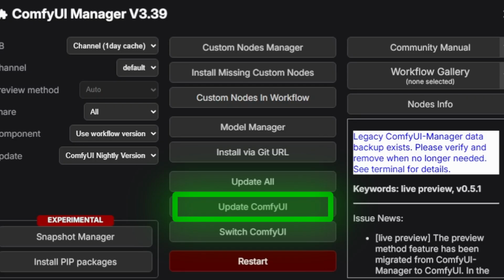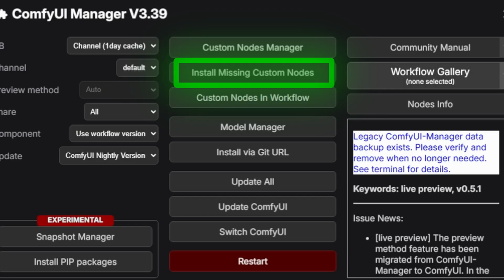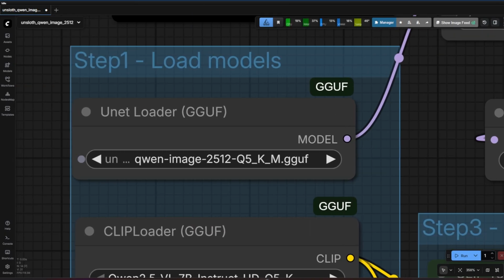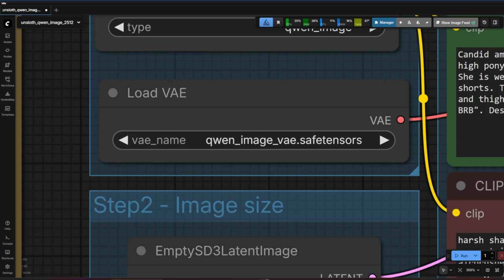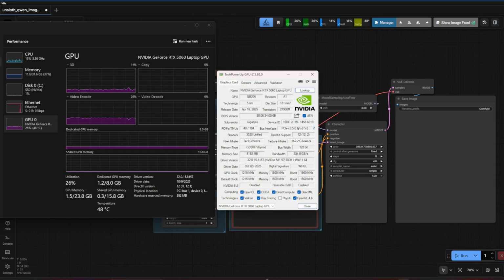Now, this is very important. Always keep your ComfyUI up to date to prevent all sorts of errors and frustrations. If you have any missing nodes, just click the Install Missing Custom Nodes option here. Here you can see the nodes where you select your downloaded models. Select the main Qwen Image 2512 GGUF model in the GGUF unet loader, the text encoder in the GGUF clip loader, the VAE in the load VAE node, and finally the LoRA model in the LoraLoaderModelOnly node. That's it. Now you are good to go and unleash your creativity.